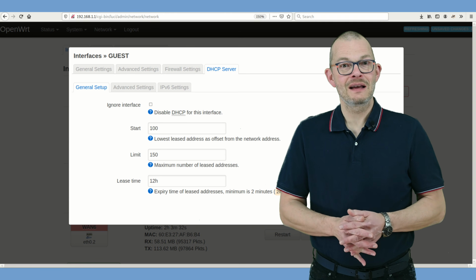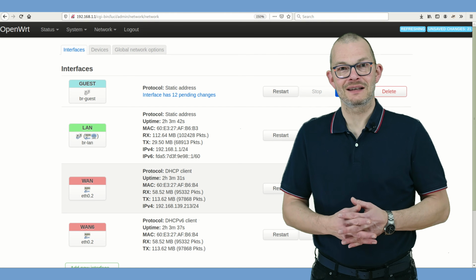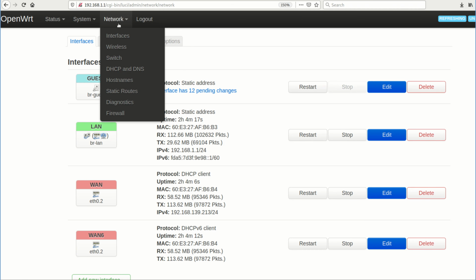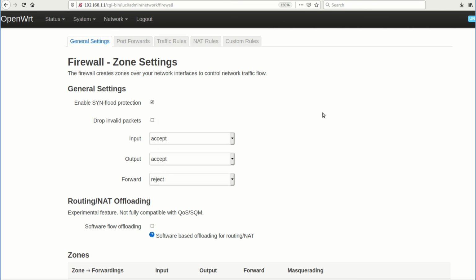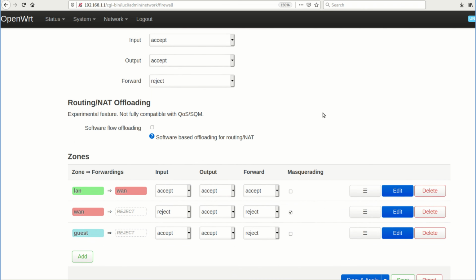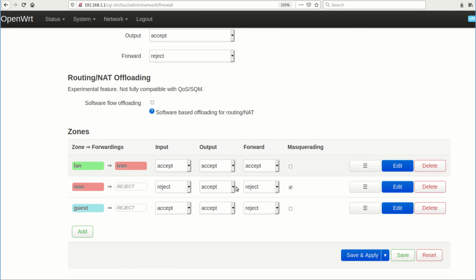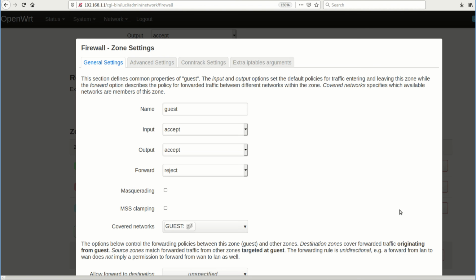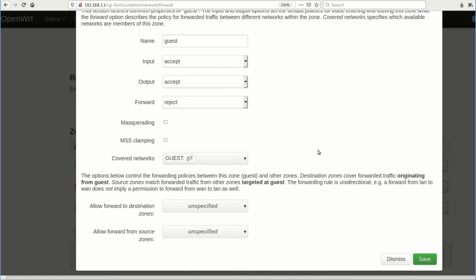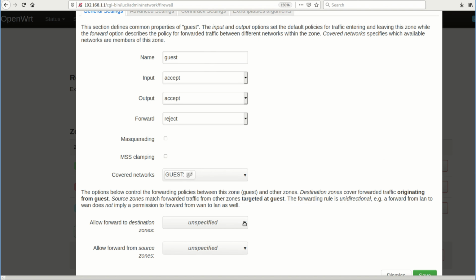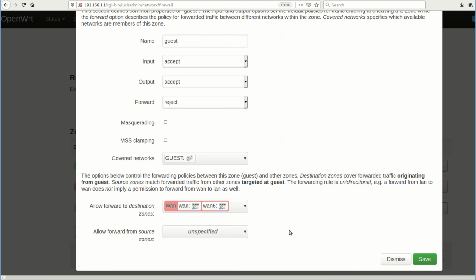Last but not least, let's adjust the firewall settings for our guests under Network, Firewall. You can see that the new guest zone has been added down here, but for the moment it has no access to the WAN zone, which ultimately points to the internet. So let's click on Edit next to that zone. Scroll down to the field that is labeled Allow Forward to Destination Zones and select the WAN zone. Click on Save. Perfect.